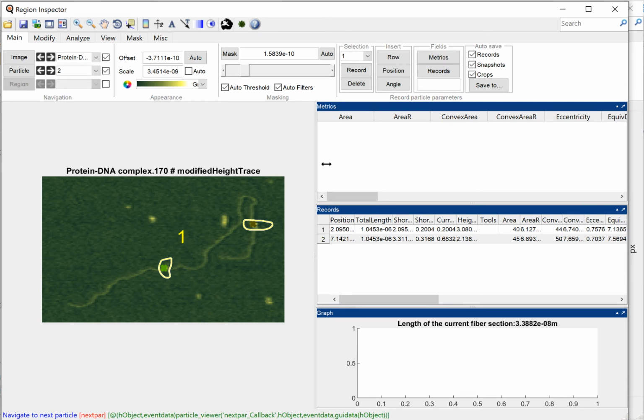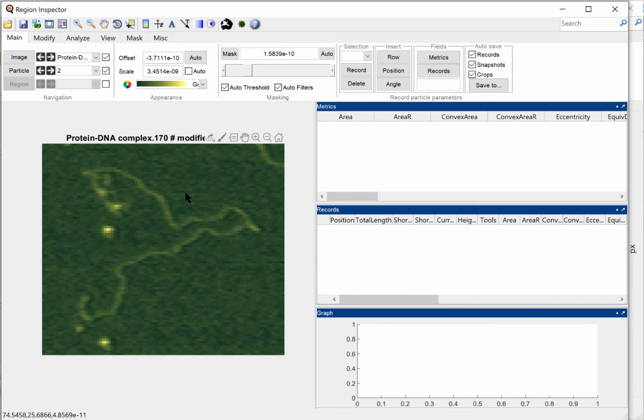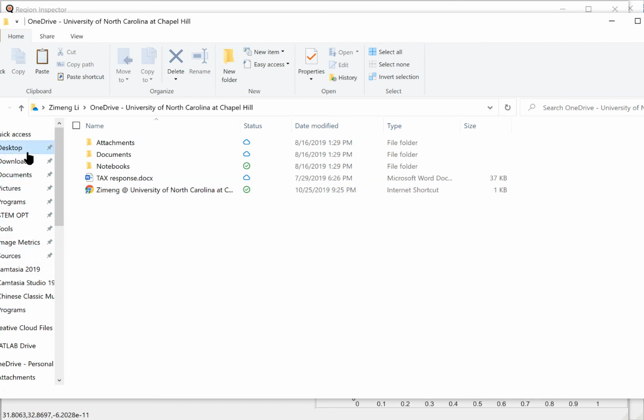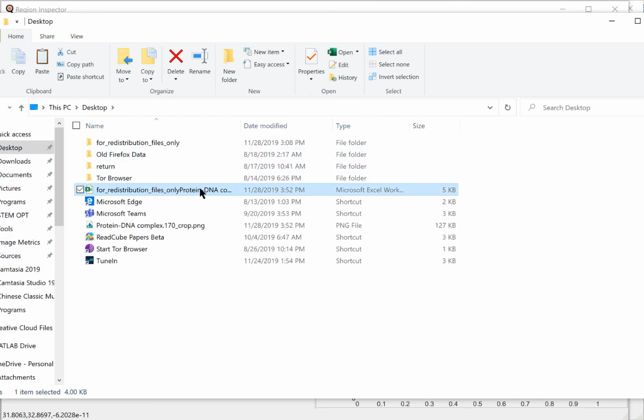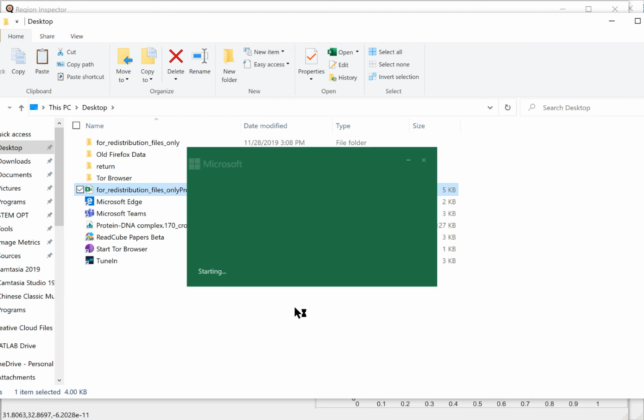It's saving three things. First, the records, the table. Then it saves the snapshot of the measurements you just did, and then it saves the crop. Let's see what they are. First, the table. Now we are on particle number two, so this is a different particle. Let's see what we saved just now. The first one is the records. That's the file that we have. I think it's on the desktop. So it's this Excel file. Let's open the Excel file and see what it looks like.